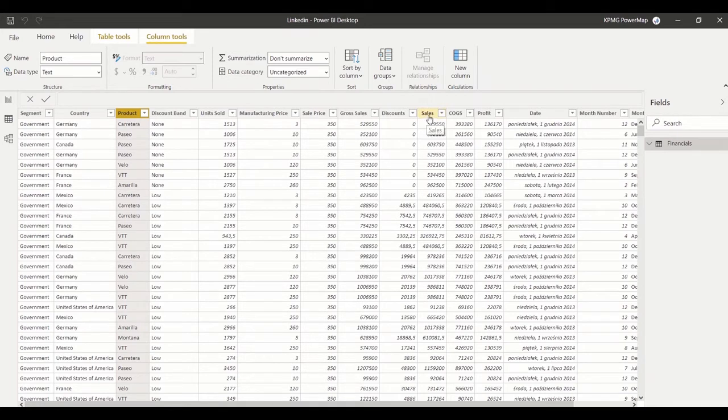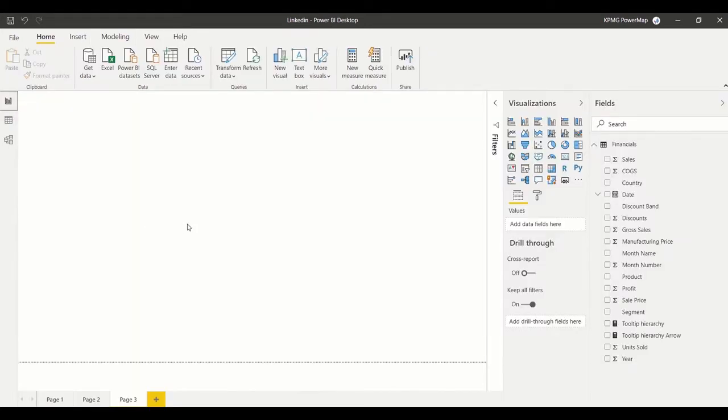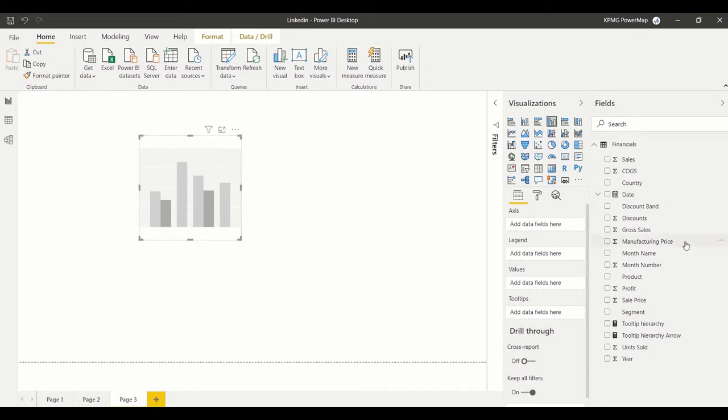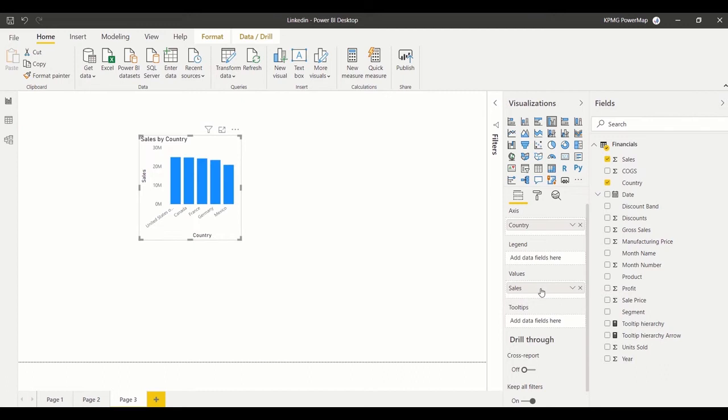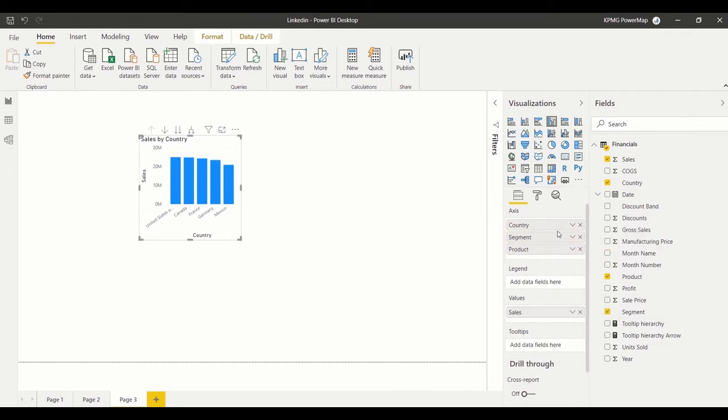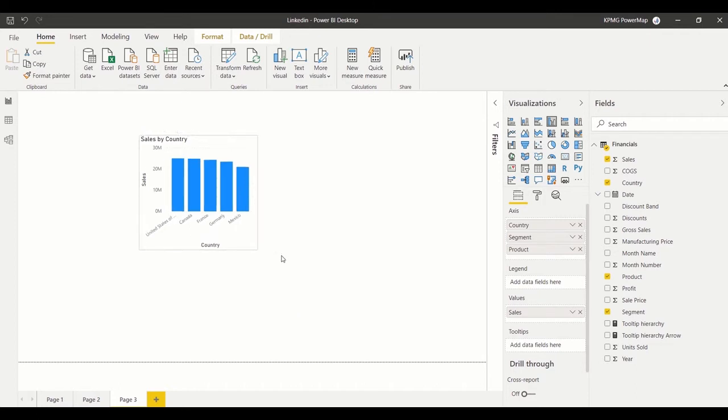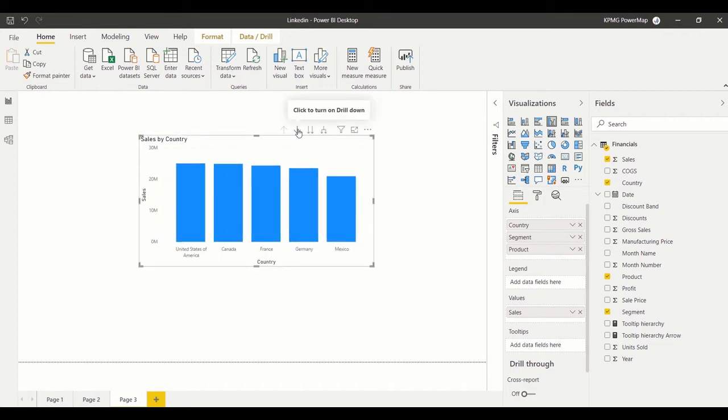also the sales column. For example, we would like to see how our sales vary across the market segment, country, and product. This is quite easy to achieve. We can just select the clustered column chart and drag the proper columns. And I'm going to create a hierarchy, product, and market segment. Okay. We have a great visual with even more greater functionality, which is a drill mode.